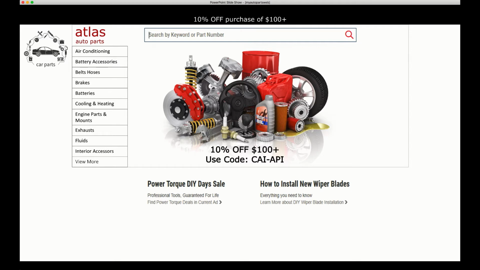I'm going to show it from the perspective of Atlas Auto Parts, who's offering the ability for customers to order parts from its website, but also for retailers whose websites and applications can order parts from Atlas via the APIs that it exposes. So let's go to the website.